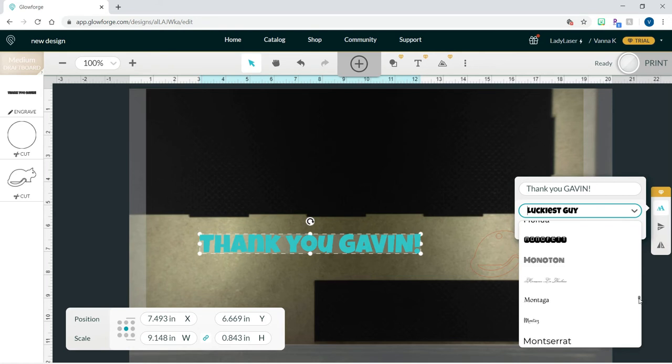There's just a ton of fonts listed in here, and these are not ones that I had loaded on my computer. These are the ones that are available through Glowforge. I'm going to scroll through this quickly, but you can just see how many are on here.